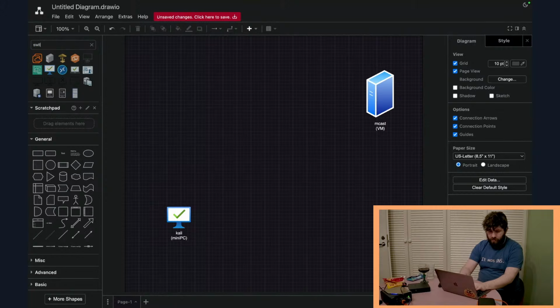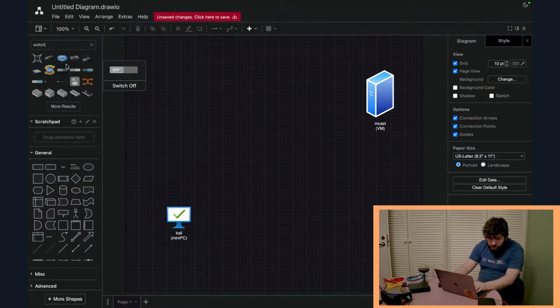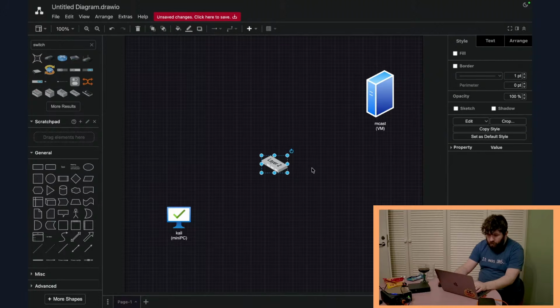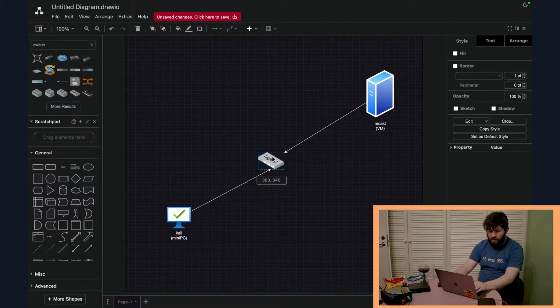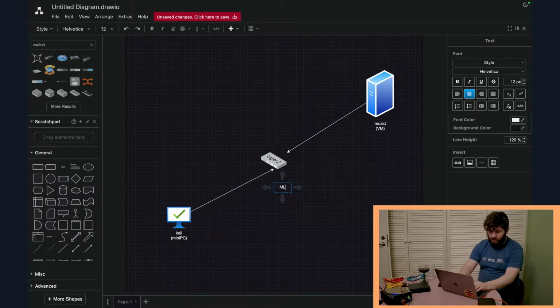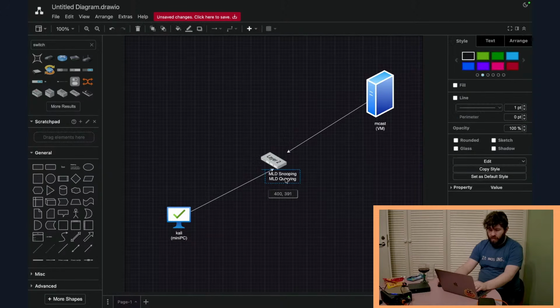So currently we have, what is the L2 switch? Currently we have this. So he is connected to the L2 switch, and he is connected to the L2 switch. And let's make these lines look a little bit nicer. So this is what we have right now. This is the switch in the closet, and it is doing MLD snooping and MLD querying. So that's what we got here.